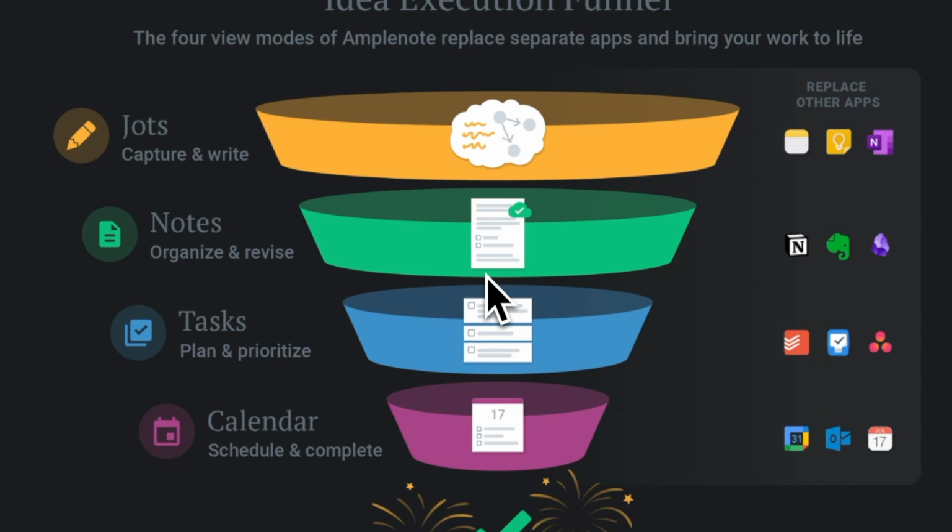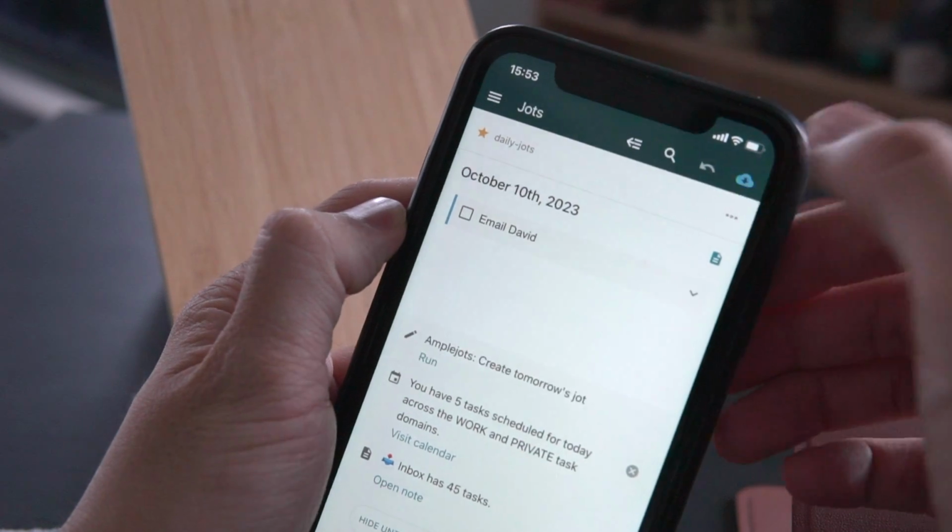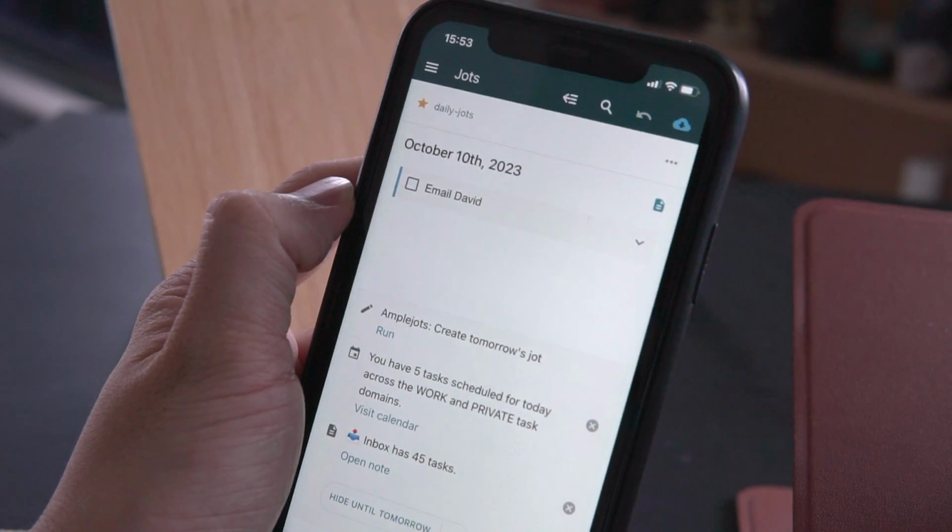This is one of the biggest reasons why I love using Amplenote. It's great at helping you take action rather than just keeping notes. Amplenote is also one of the fastest note-taking apps I've ever tried. It opens almost instantly and syncs across your devices in the blink of an eye.